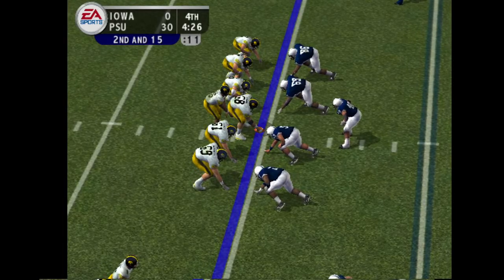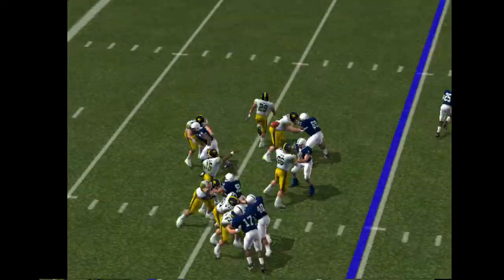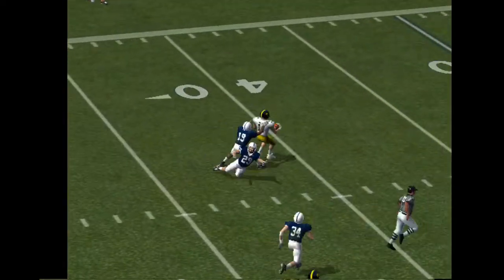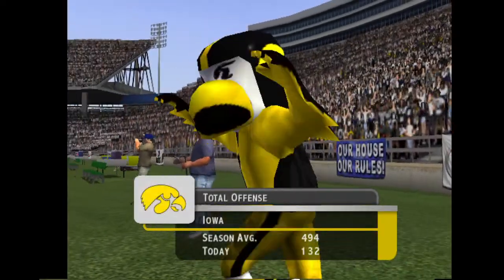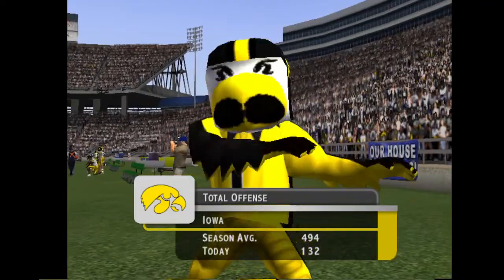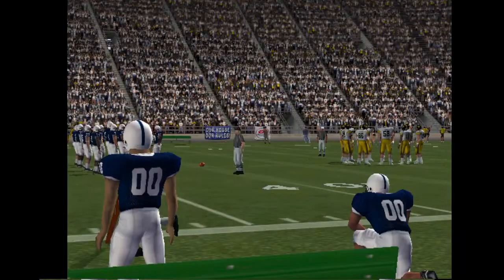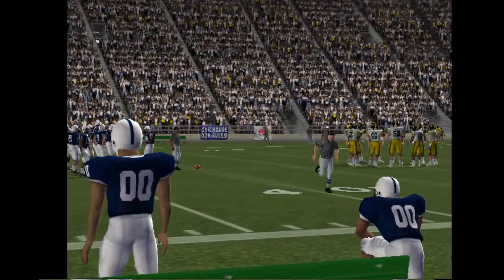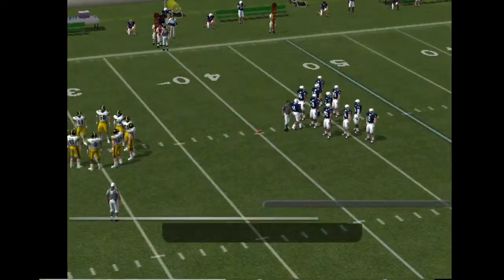Loss of 5 on the option. Second and 15 for Iowa. Manson looking left side. He's got a man. It's Ed Hinkle. This time he holds on. First down, Iowa. Finally able to get something going. It looks like it goes for 25 yards to Ed Hinkle. First down for the Hawkeyes at the 40-yard line.